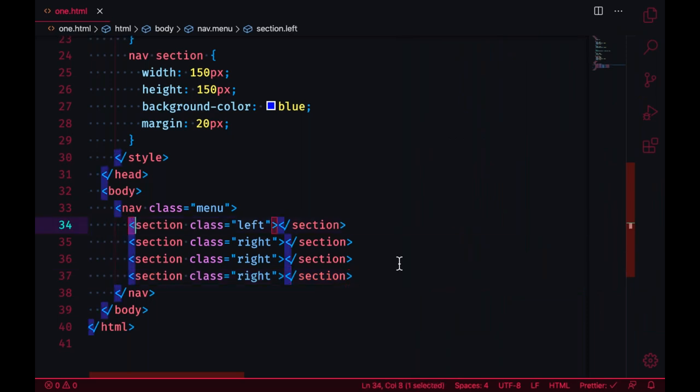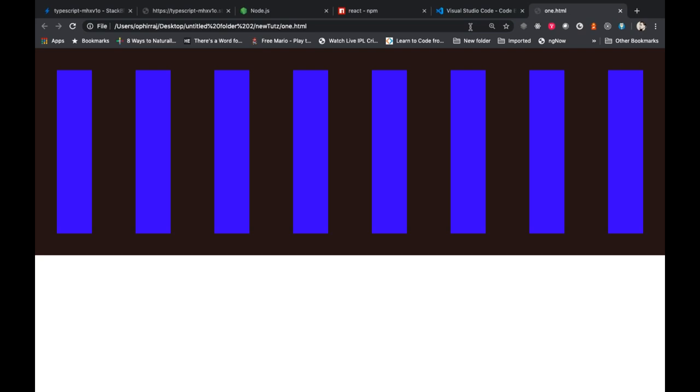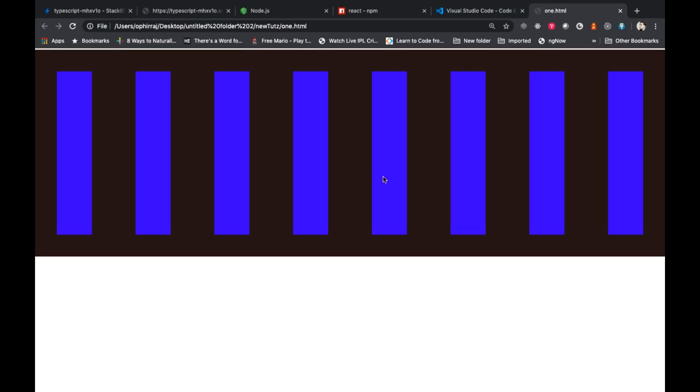A normal item will not do that. It will occupy the entire width, and if you cannot adjust it in the same row, it will send that particular div or that particular element down. But coming to flex items, they adjust all these things in the same row. So let's try to increase these things, and let's see how far they can adjust. Take a look. Zoom it and see.